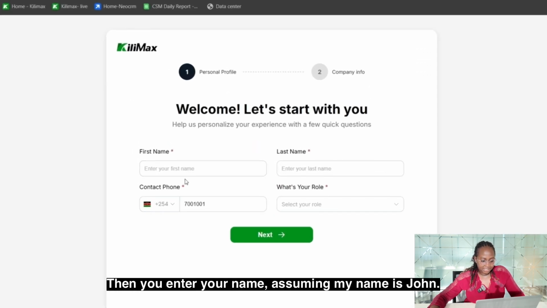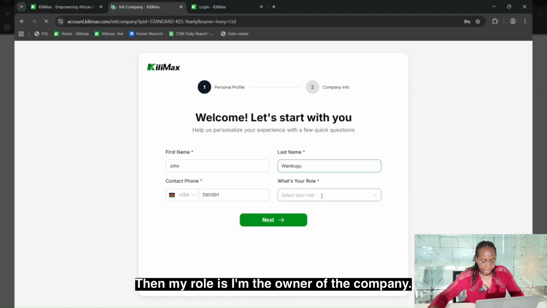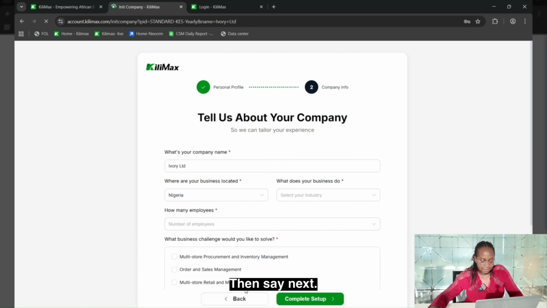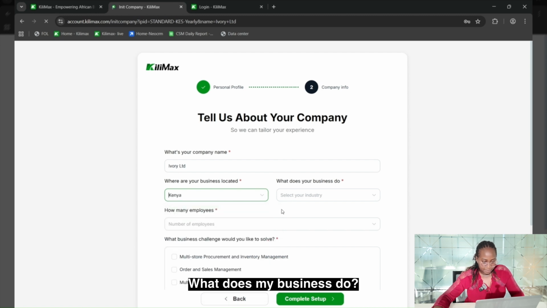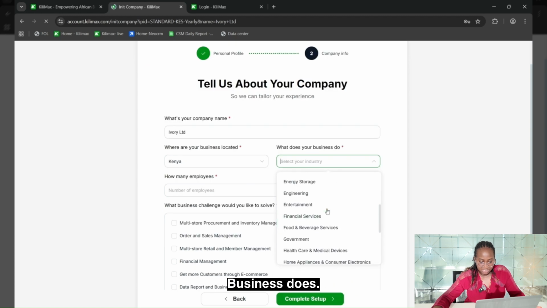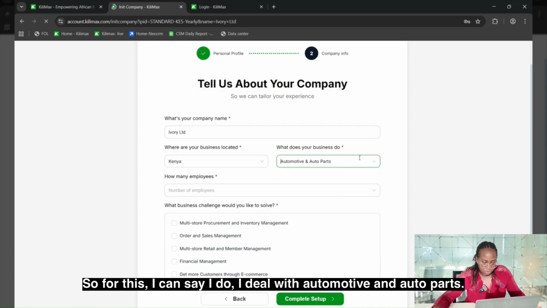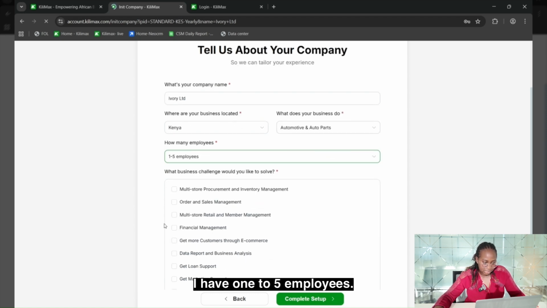Good. Then you enter your name, assuming my name is John Wambugo. Then my role is I'm the owner of the company, so you'll select your role on the drop-down list. Then say next. Where is my business located? My business is located in Kenya. What does my business do? You select on the list what your business does. For this, I can say I deal with automotive and auto parts. How many employees do I have? I have 1 to 5 employees.